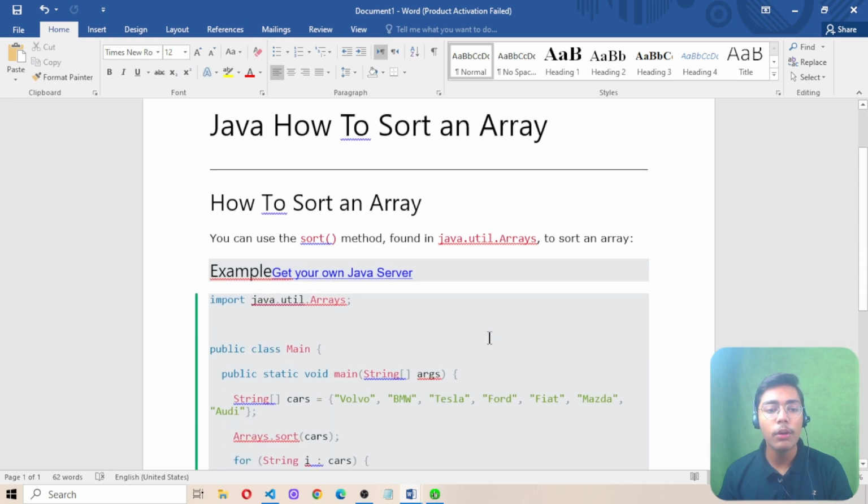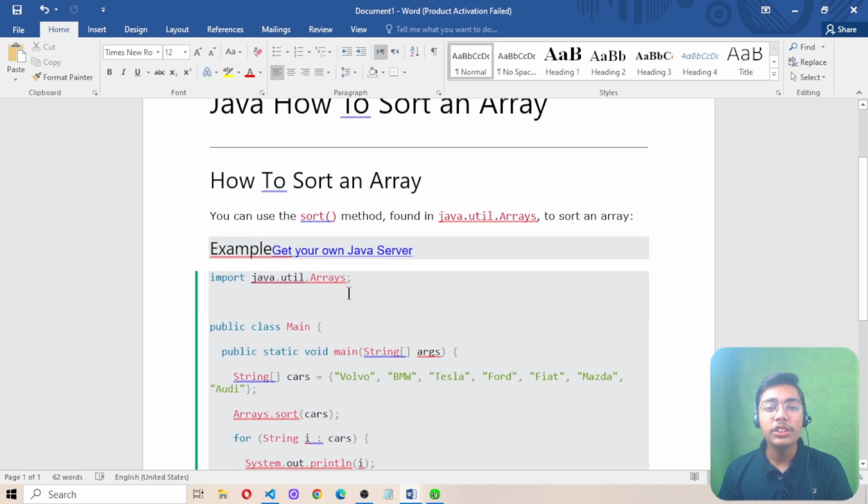Now, before understanding how we can sort an array, we need to understand what method we use when we need to sort an array. If you want to sort an array in Java, you need to use the sort method. Like it is written here, you can use the sort method found in the java.util.Arrays package to sort an array. So normally, if we sort an array in Java, we use this sort method.